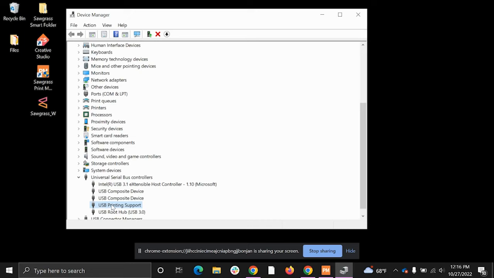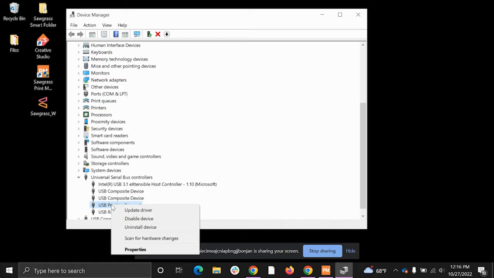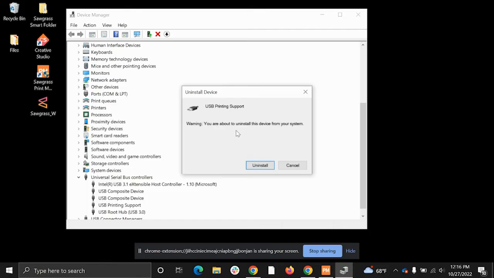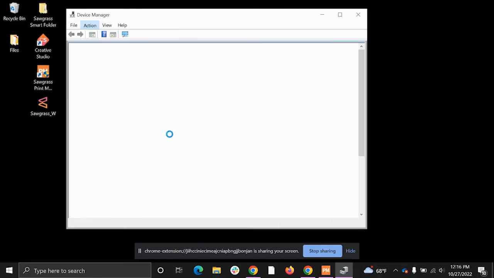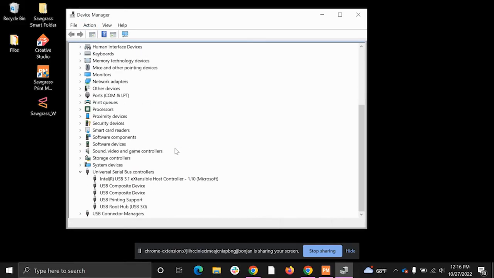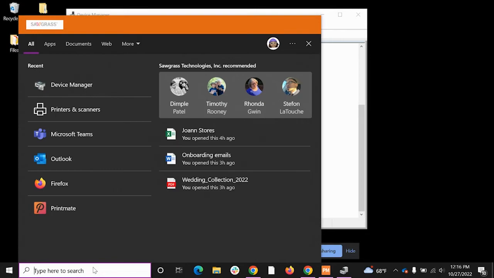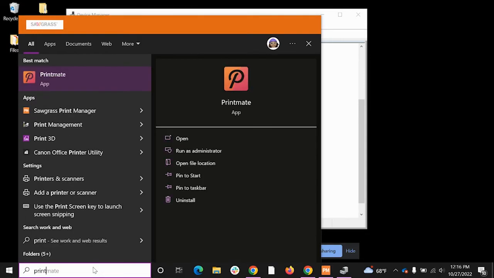But if it is showing here and it's still not reading correctly, you can right click and you'll want to do Uninstall Device. It'll say you're about to uninstall this device from your system, you can click Uninstall. And then from there, because it's still plugged in, we can go to Action and Scan for Hardware Changes. It'll reload. And then it should start to work and it should show up in your printers and scanners. If that doesn't work, we'll go to Printers and Scanners.